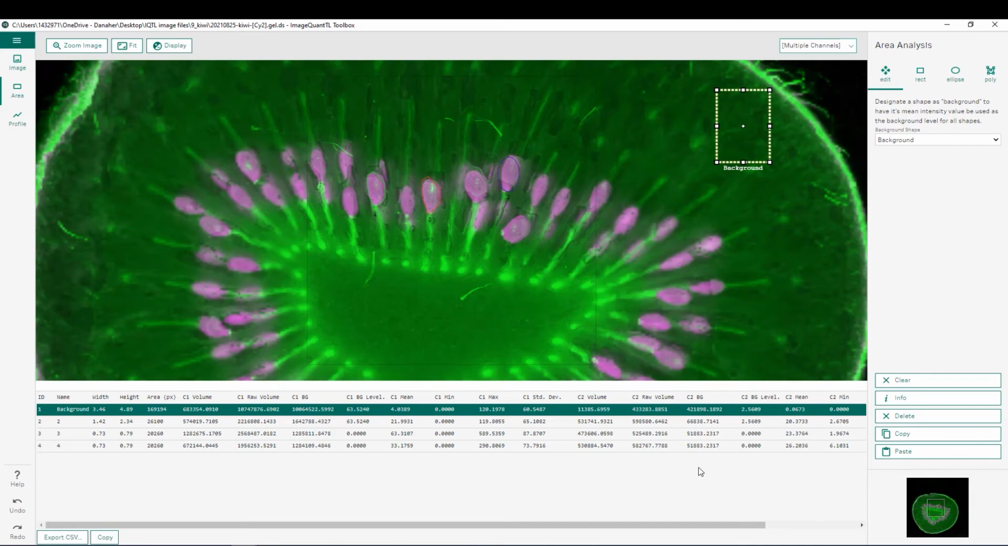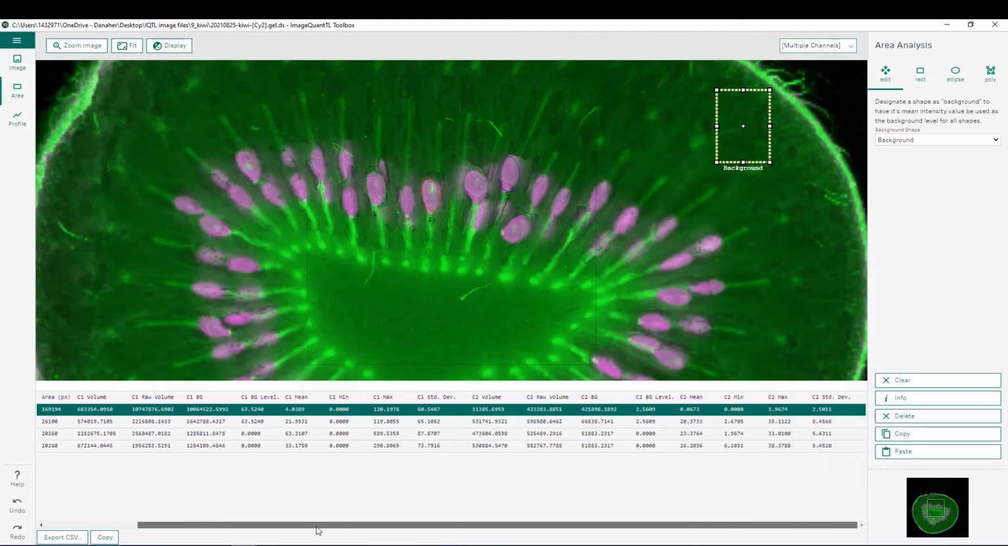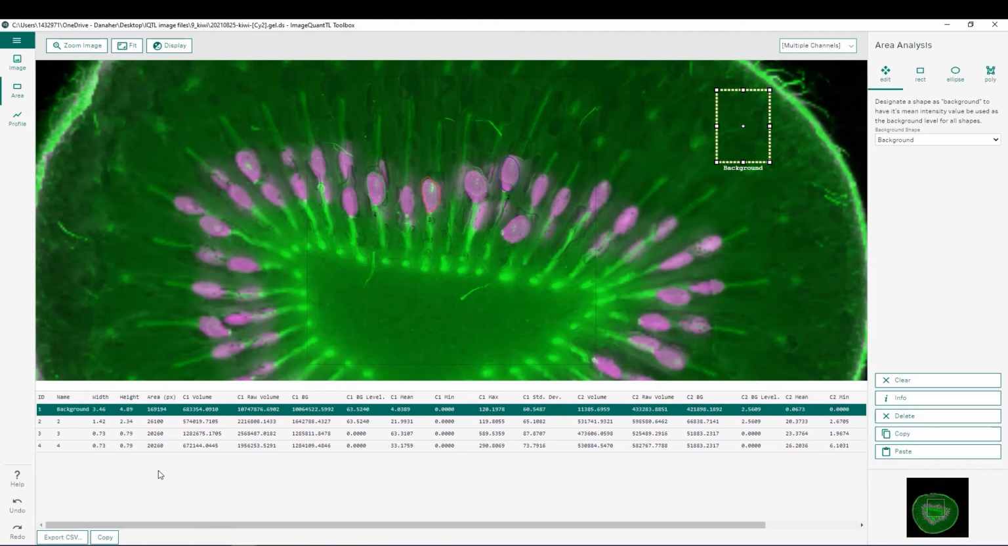Along with this, we also have many other parameters which have already been measured, and we can see them down here in the results table. To export all of these results, all you have to do is simply export the CSV file and then open it up in Excel, or you can simply copy and paste the results into Excel.